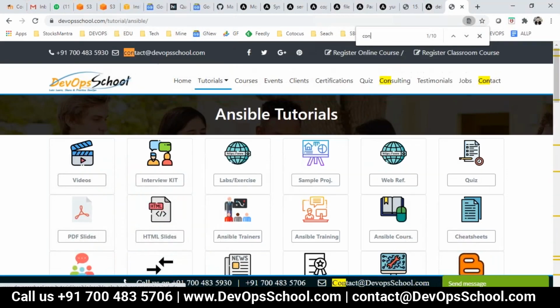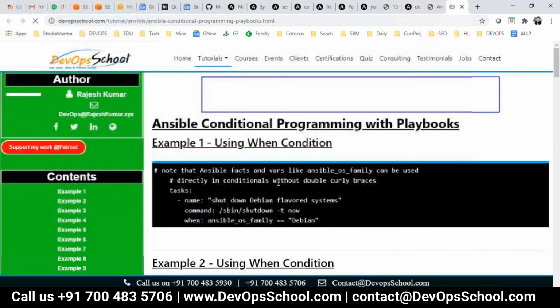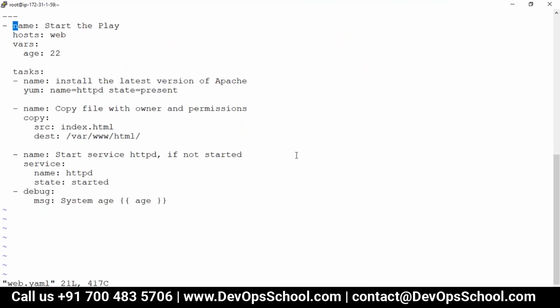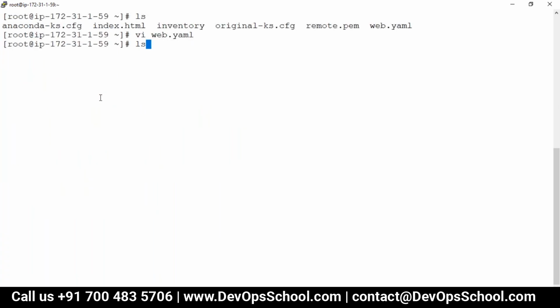So conditioning, open up this and you type this one. There's a variable, an inbuilt variable, which you call a fact variable. So it will be installed only if the Ansible OS family is Debian, and here it should be Red Hat because my machine is CentOS, right? Red Hat. So this work will be done only if the operating system is Red Hat. Now this variable is inbuilt. Save it. Done. This is the way I'm adding conditioning.